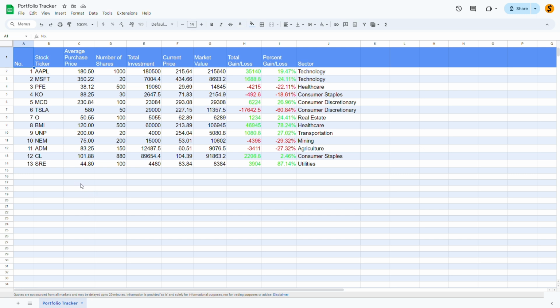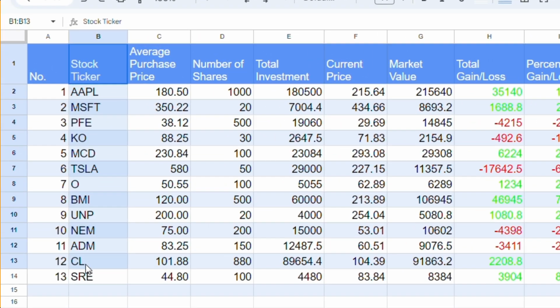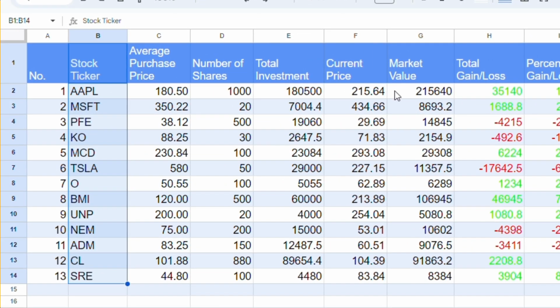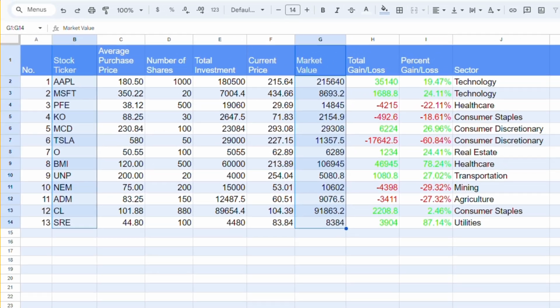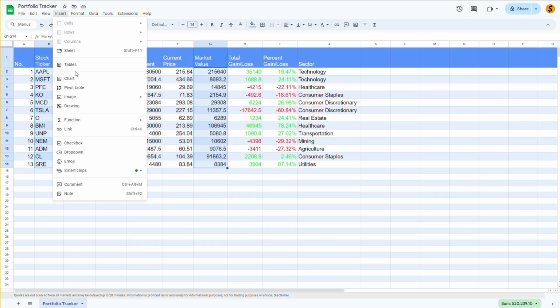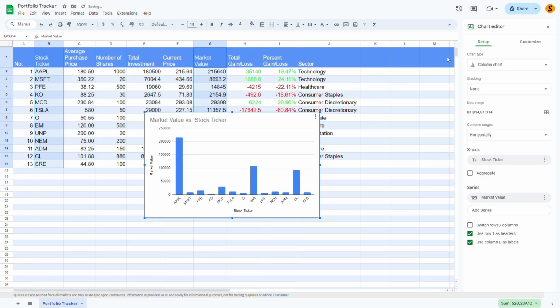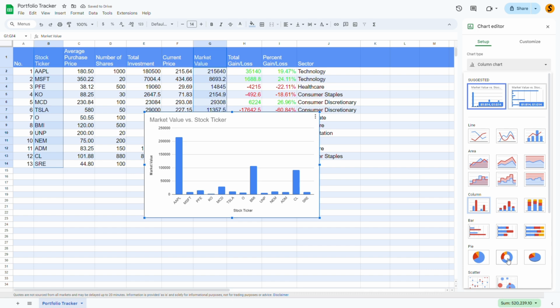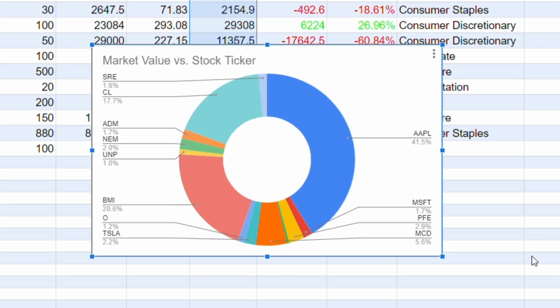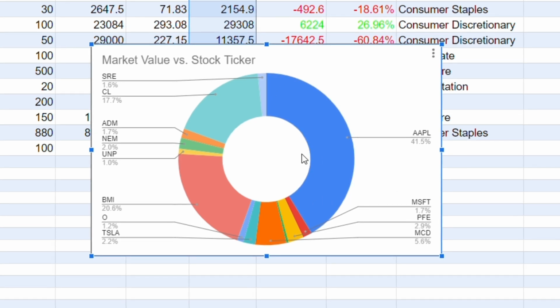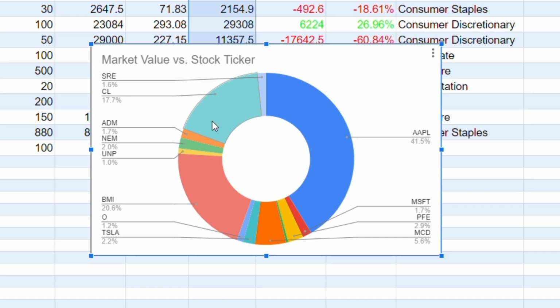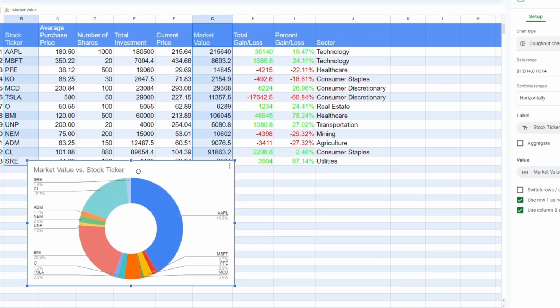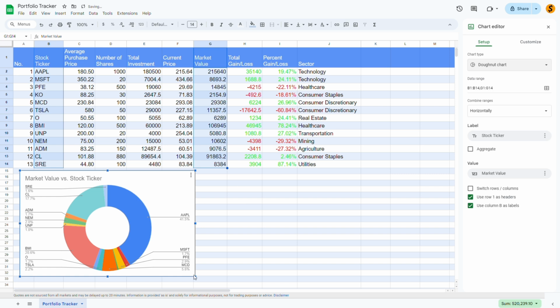A doughnut chart is a great way to show how much of your portfolio each stock represents. Highlight the column with stock tickers. Hold down the Control key and highlight the market value column. Go to Insert Chart in the top menu and then choose Doughnut Chart from the Chart Type drop-down on the right. Once the chart appears, you can see a visual representation of your portfolio. For example, AAPL might take up 43% of your portfolio, followed by BMI and CL. You can move this chart below your stock data to keep your sheet organized.